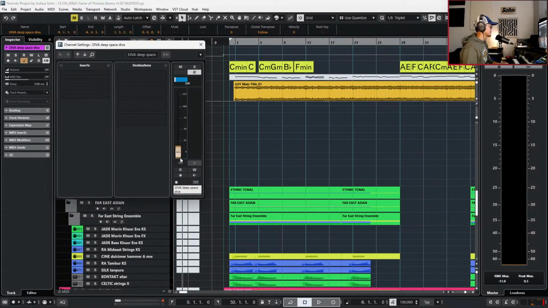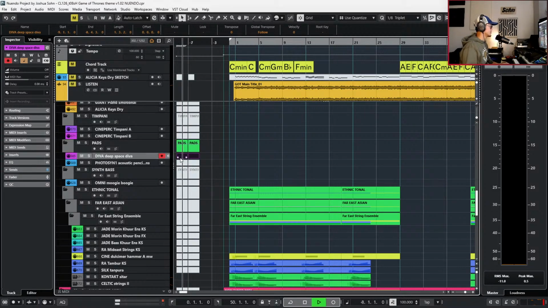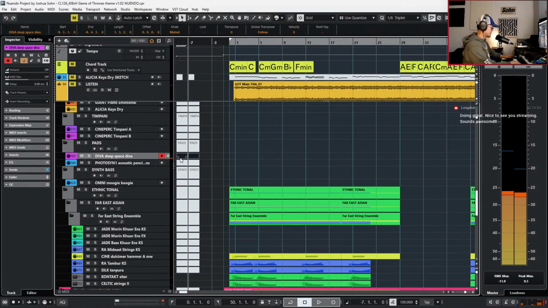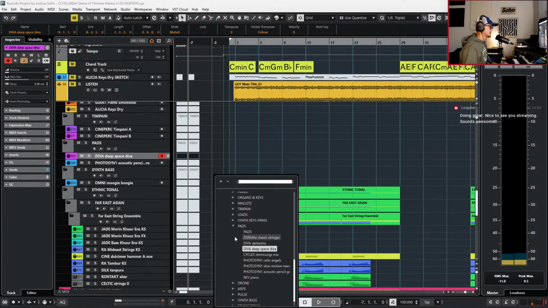Oh, let's open it first. And let's see. It's too synthy to me. It needs to have some kind of delay. I don't think I have anything like that. This might be cool.